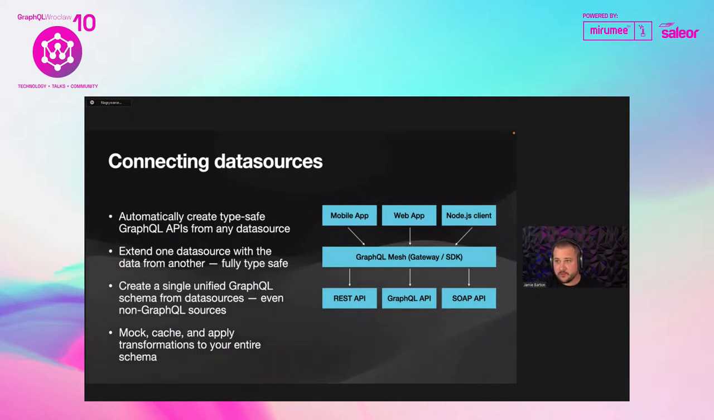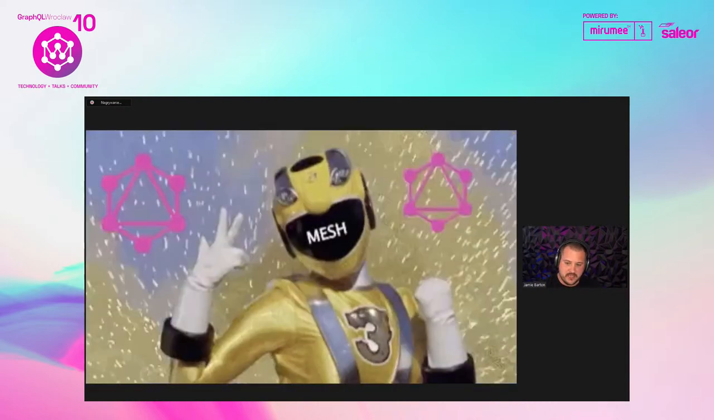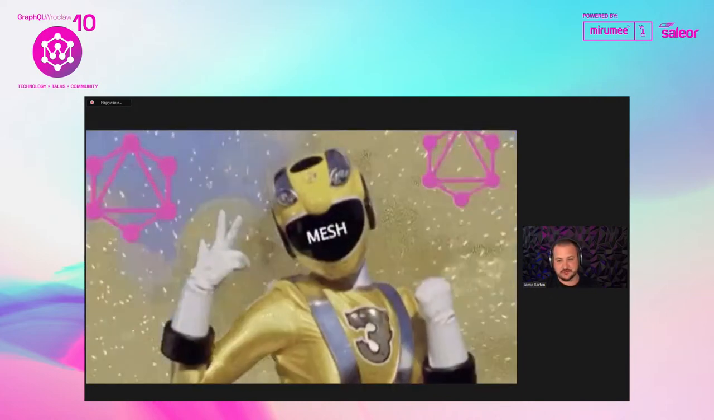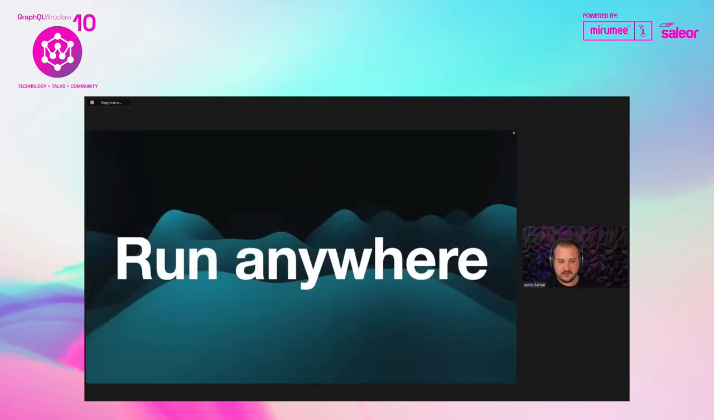And with what I was talking about with the envelope plugin system within Yoga, we can mock, cache, and apply transformations to the entire schema if we wanted to. So yeah, Mesh does really give you superpowers. You can query anything and you can run it anywhere.